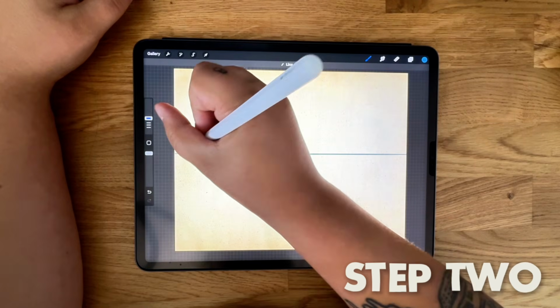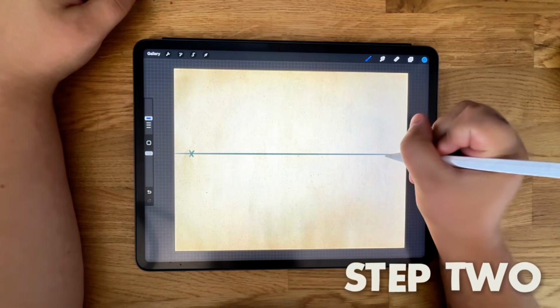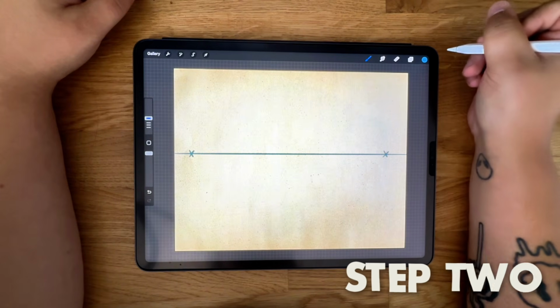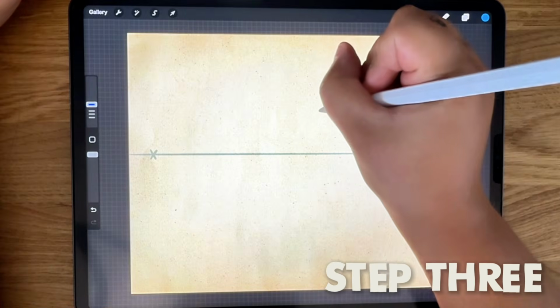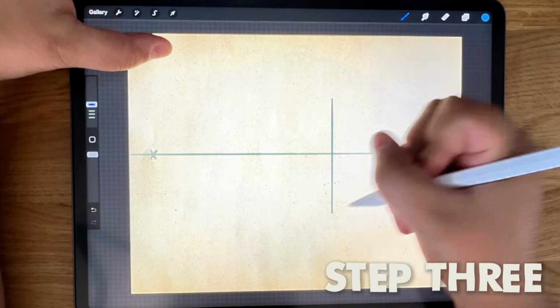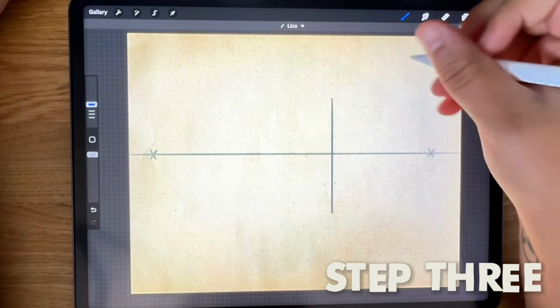Step 2, place your vanishing points. One on the far left and one on the far right of the horizon. The closer or farther away they are, the more extreme the perspective will be. Step 3, draw a vertical line. This is the front corner of your box. In 2-point, you don't start with a flat face, you start with an edge.